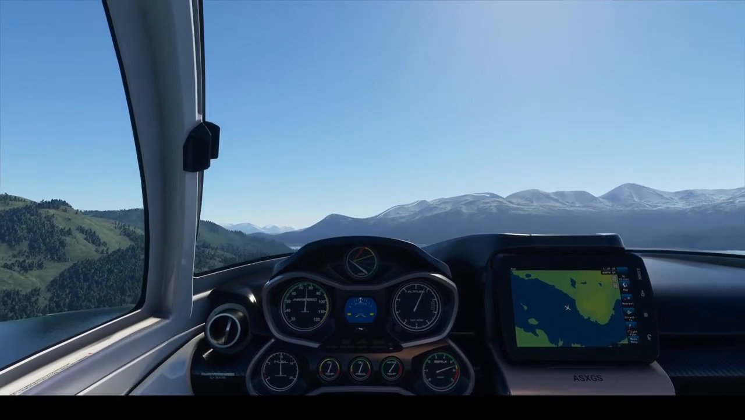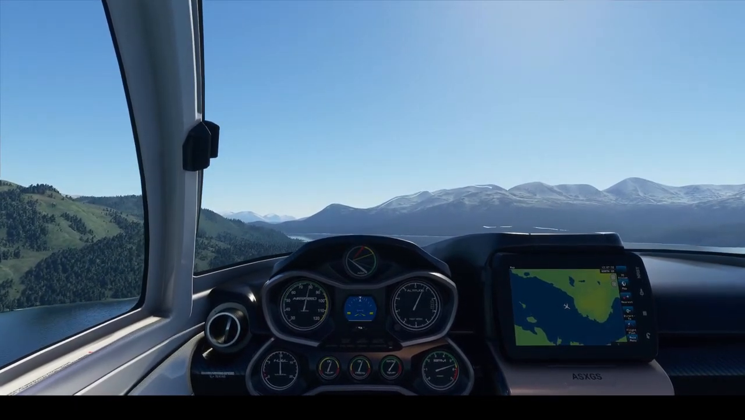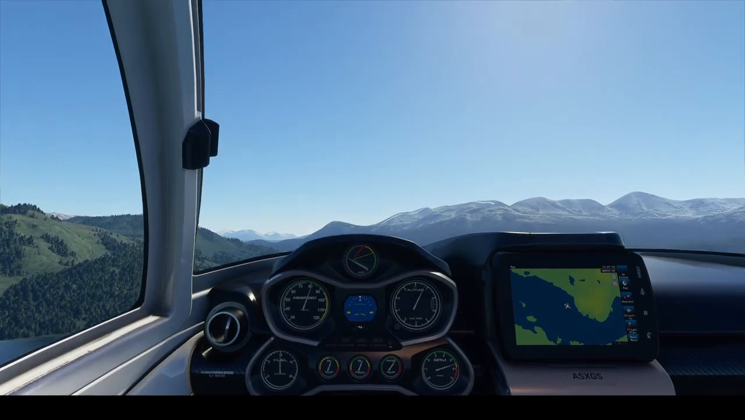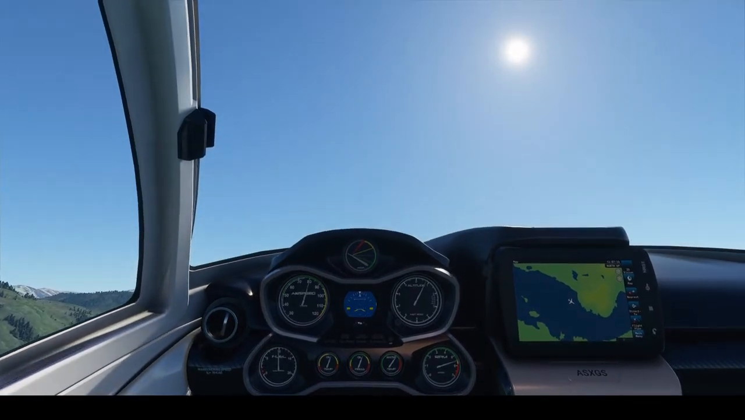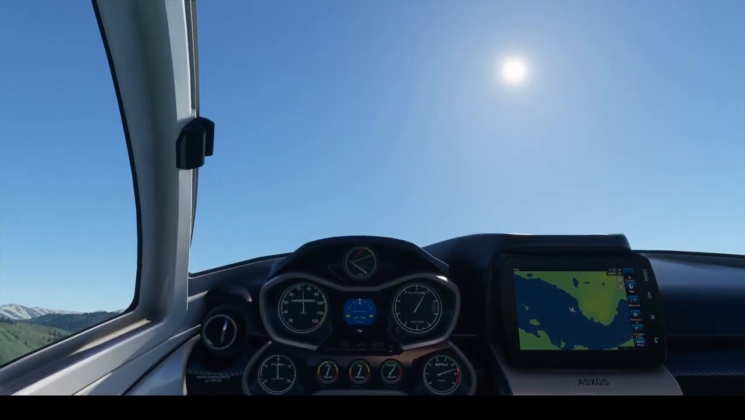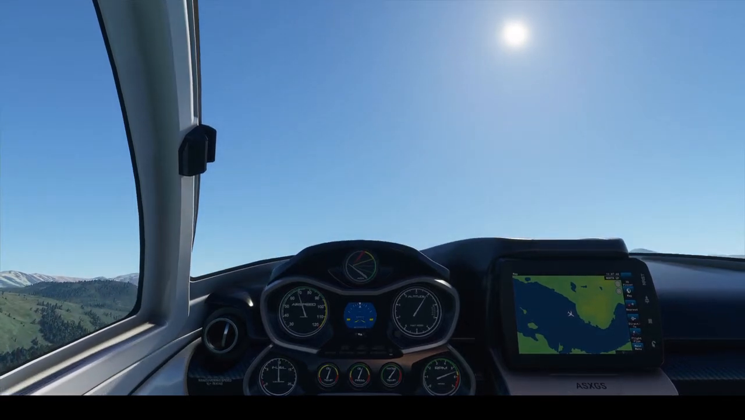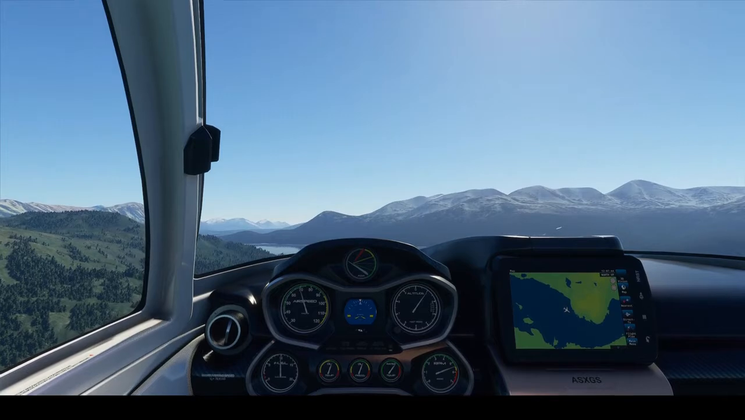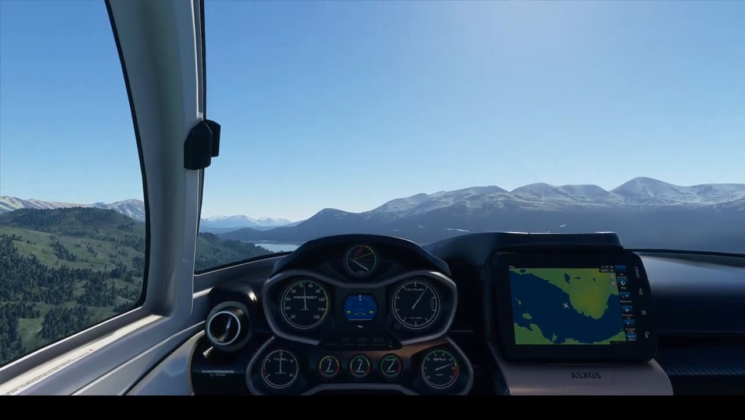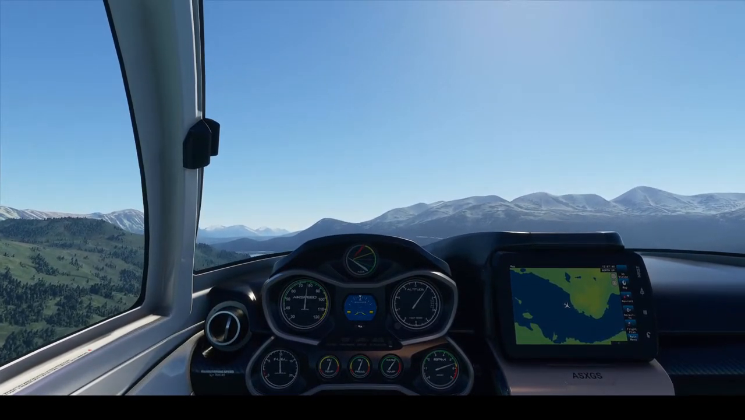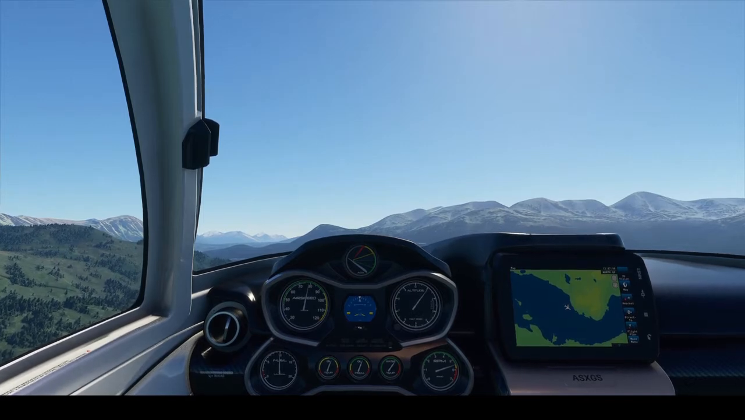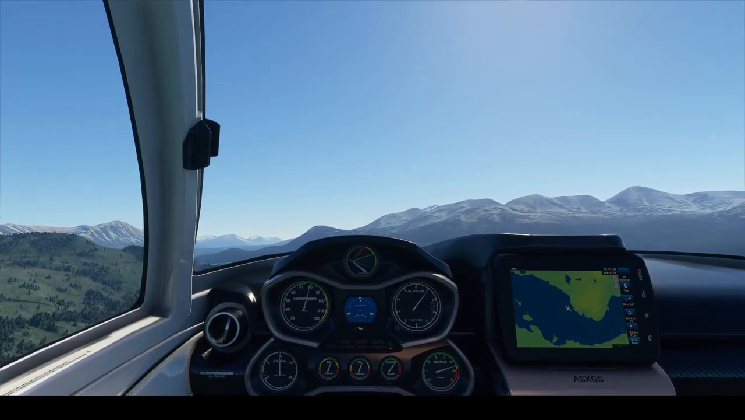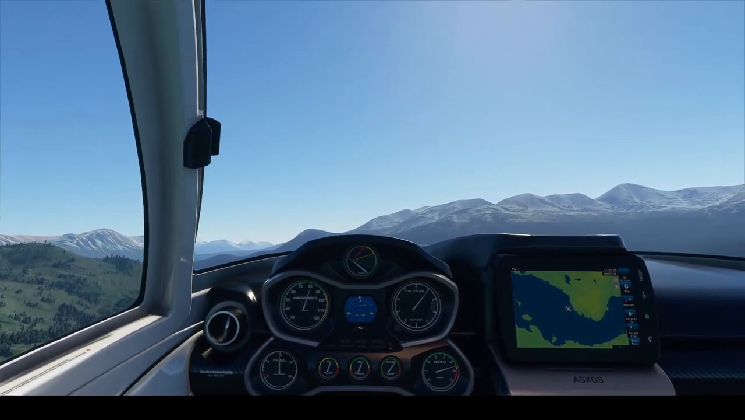So where we're headed right now is there are two major inflows to Skilak Lake. The Kenai River, since Skilak Lake is part of the Kenai River watershed or river system. And then the other inflow is the Skilak River, which is fed by Skilak Glacier. What I want to do today is fly up towards Skilak Glacier and scope that out.